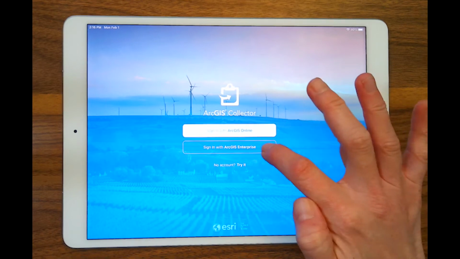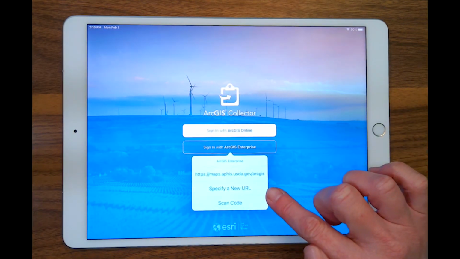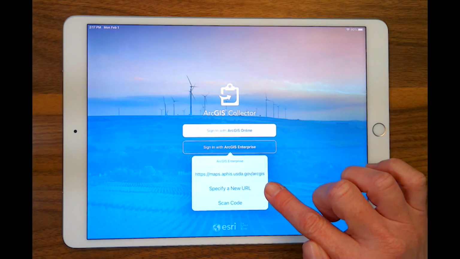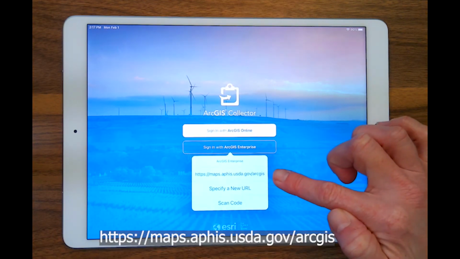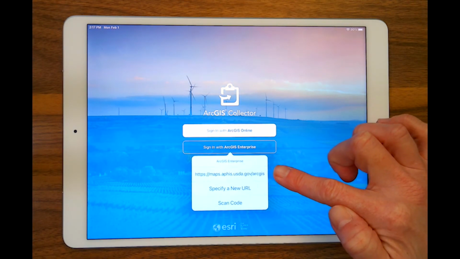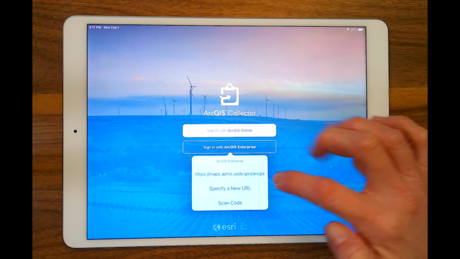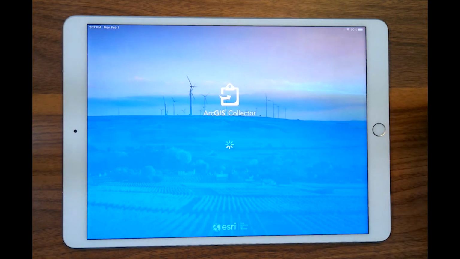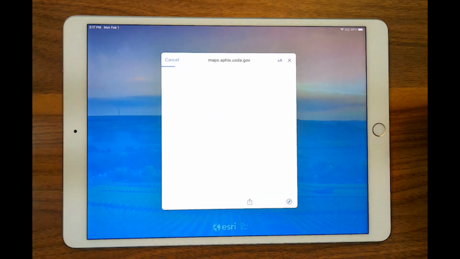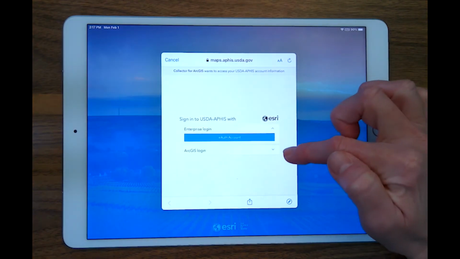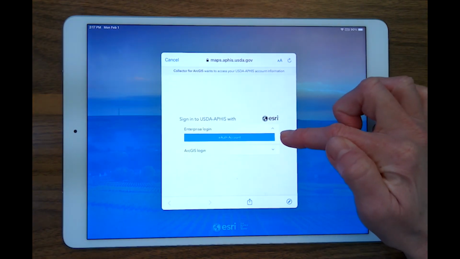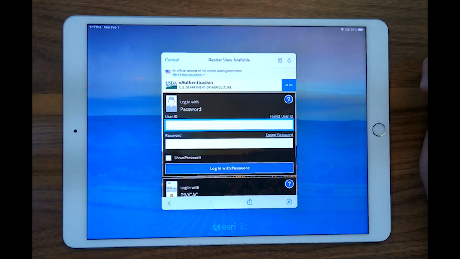We'll select that. At this point, you would need to, on first signing in, specify the new URL, which is this URL listed because I've done it before. So then Collector holds it for you in its memory. So I'm going to go ahead and select this existing URL and sign in using my e-authentication. So again, now I must pick the enterprise login and this blue button eAuth account. And here we are at the eAuth screen.